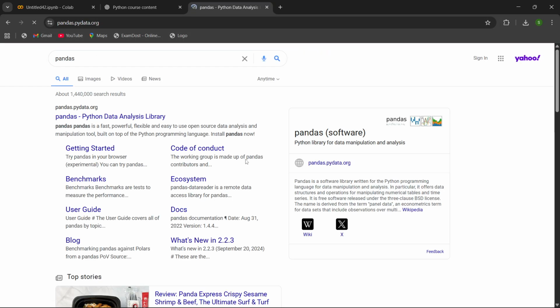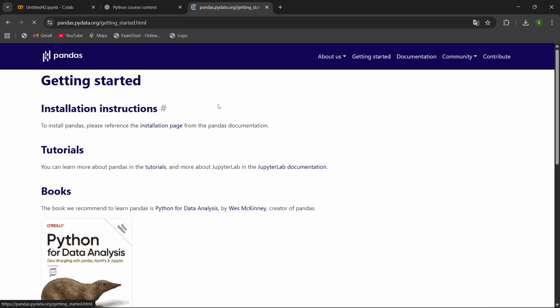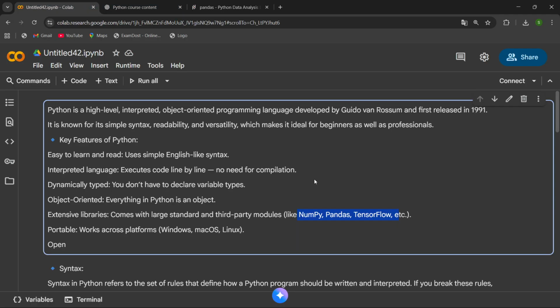If you want to install it, there is a command known as pip install pandas. You can use it. That's why Python has extensive library support. There are some libraries which are built in, but there are some libraries which you can install using pip. I can show you some of the packages like NumPy, Pandas, TensorFlow. There are many libraries available in Python which you can use for a wide variety of applications.